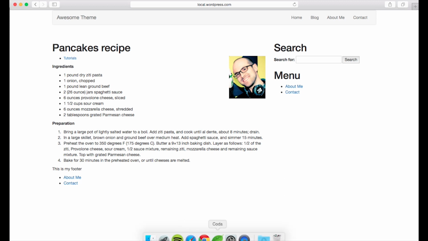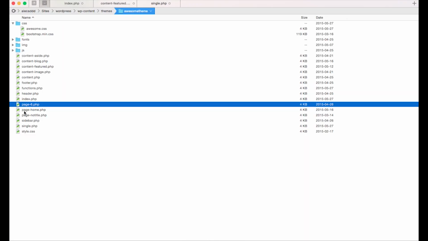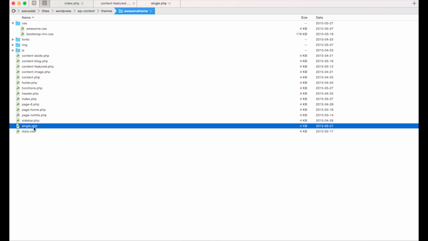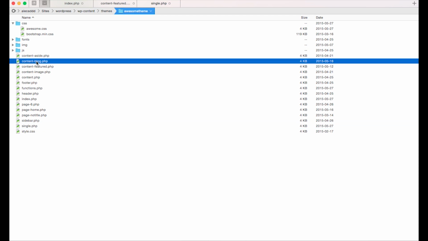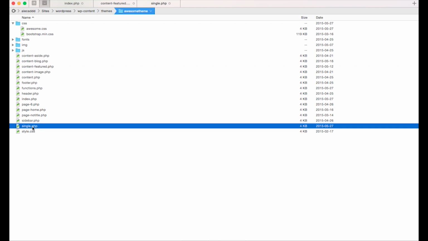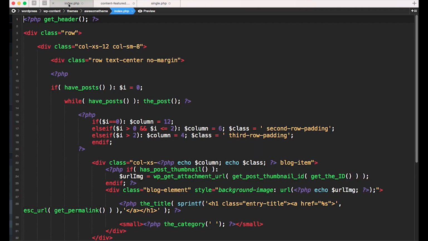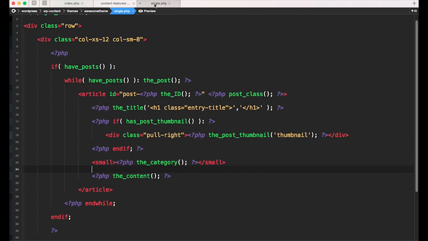Also, a really important thing, the single.php file works exactly like the content file. So we can create a specific file for a specific post type. So we can have a single-aside.php or a single-featured.php, single-image.php. We can change the structure of a single blog post based on its content type in the same way we did inside the post loop for different post types.